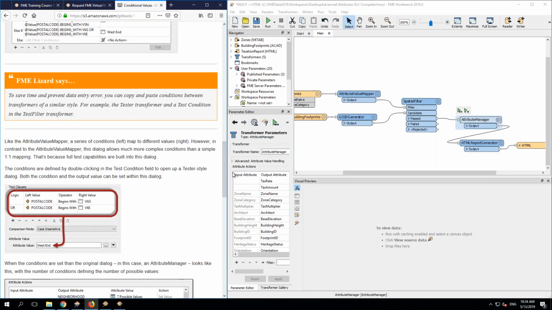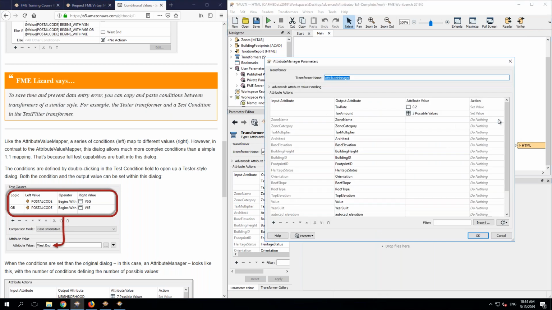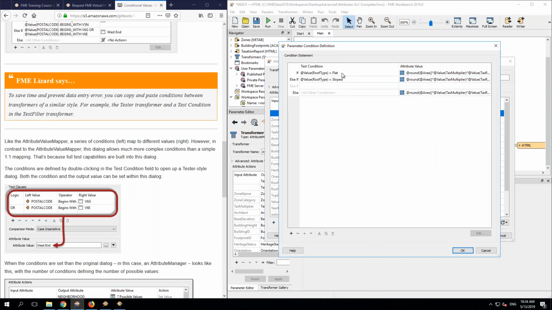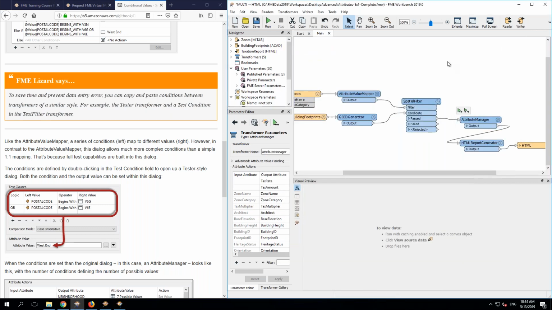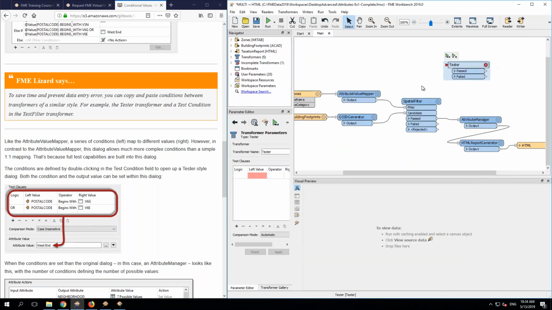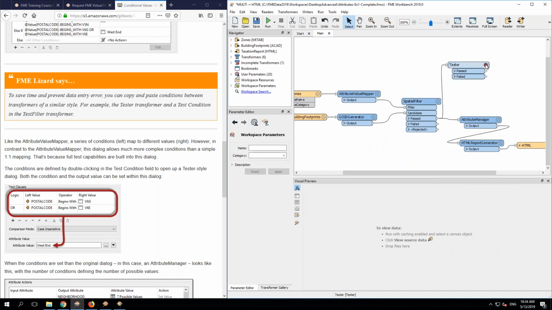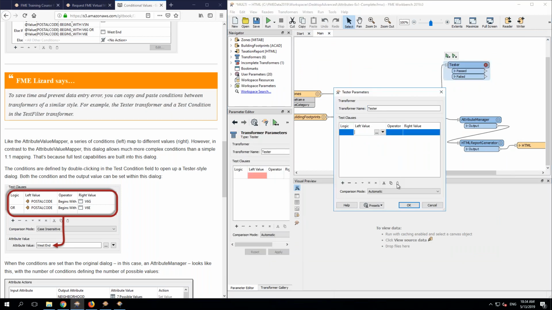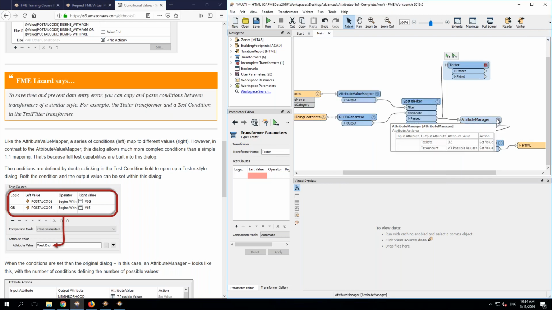To save time and prevent data entry, you can copy and paste conditions between transformers of a different style. So let's see, if I go into here and my condition, I can probably copy that condition and I can put it into a tester. Just going to connect that tester up. That won't let me paste that. So anyway, I'm pretty sure I can copy from a tester into the test file there.